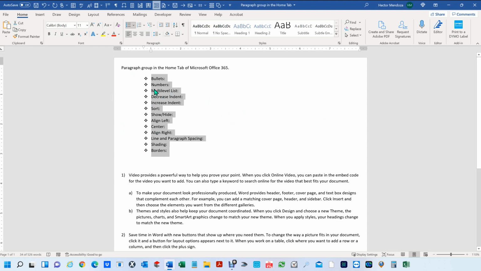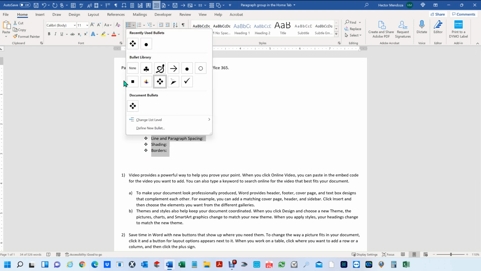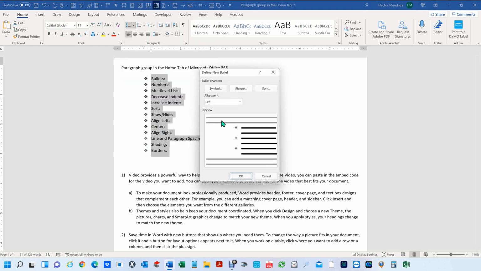Additionally, let's say that you want your own bullets every time you want to explain something. For instance, let's say I wanted my logo. I own a company called Mendoza Justin Incorporated. If I wanted my logo in front of each one of this list, I could go in here, go back to the bullets, and define new bullet.